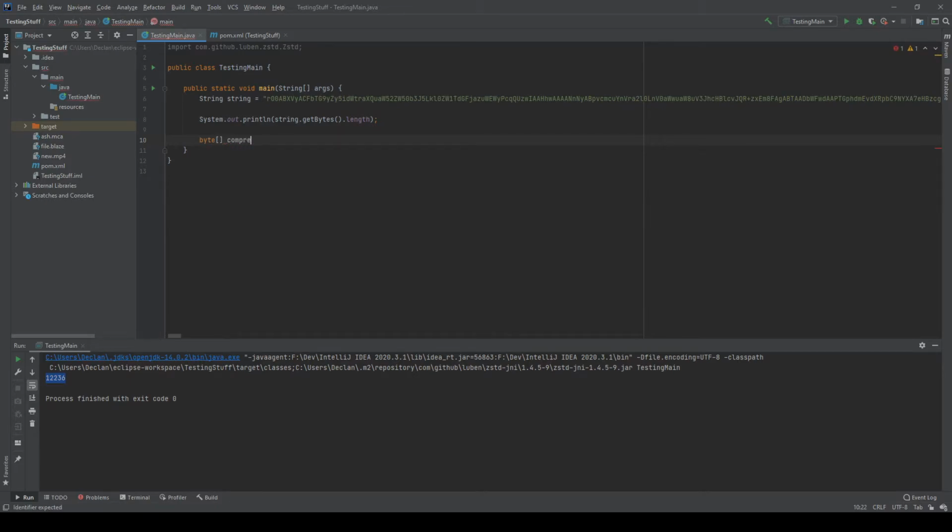So we're going to make a primitive array called compressed is equal to, we're going to call Zstd.compress, and then we've got to provide it a byte stream. So we're going to say string.getBytes, semicolon, and now we're going to see what the new size of this byte array is. Okay, as we can see, the original string was 12,236 bytes long, and the second string, the compressed string, is 3,375 bytes long. That's a pretty impressive decrease, around 4 times decrease.